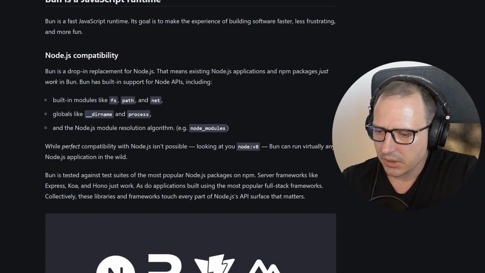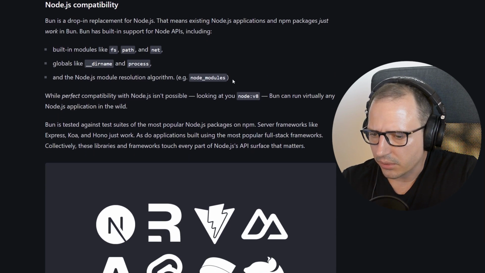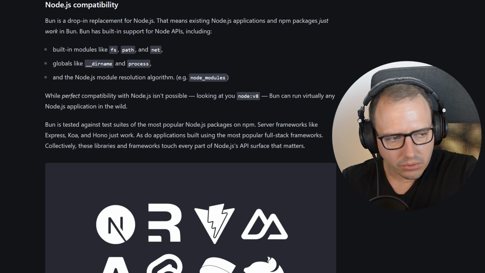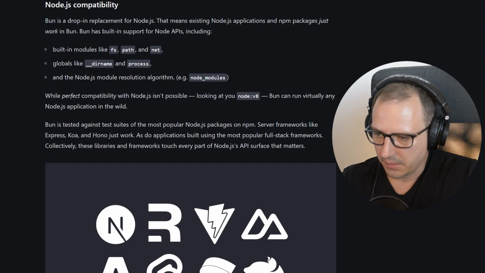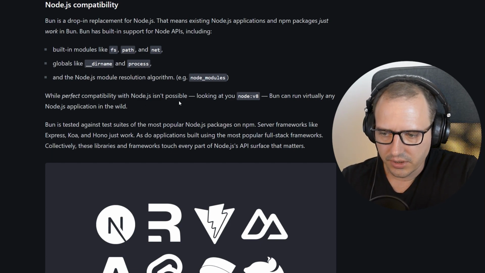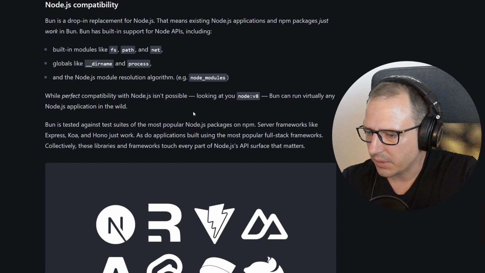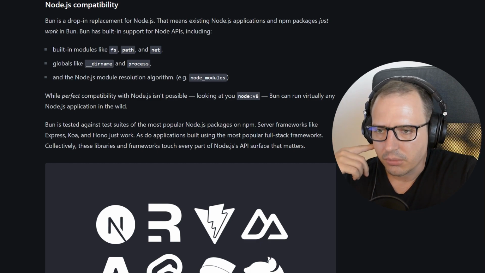Bun has built-in support for Node APIs, including path, net, process, whatever, and the resolution algorithm for node_modules. Okay, so it's something hybrid. Maybe it includes a Node, whatever version. It can parse Node, but it's also standalone. Maybe. While perfect compatibility with Node.js isn't possible, Bun can run a vast number of Node applications in the wild. That's great, although I think we need to be careful with that.